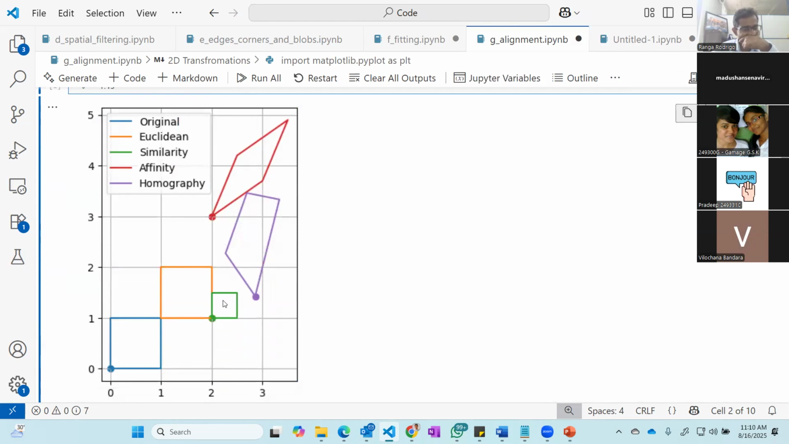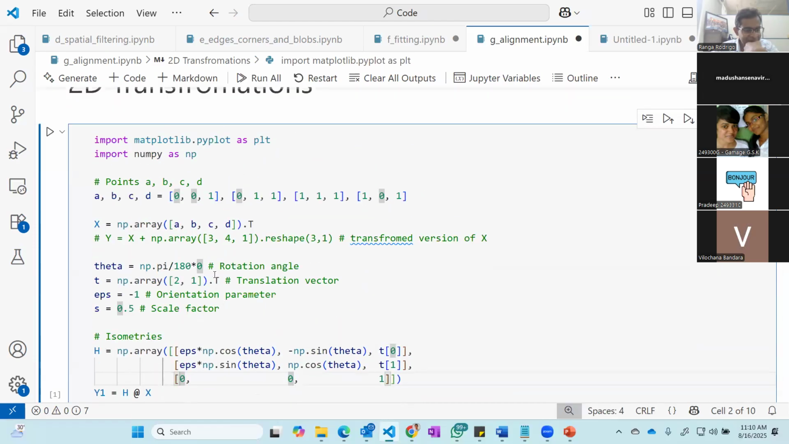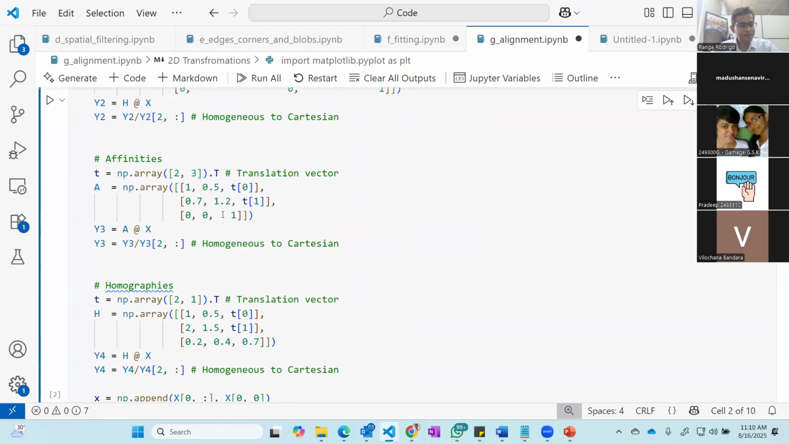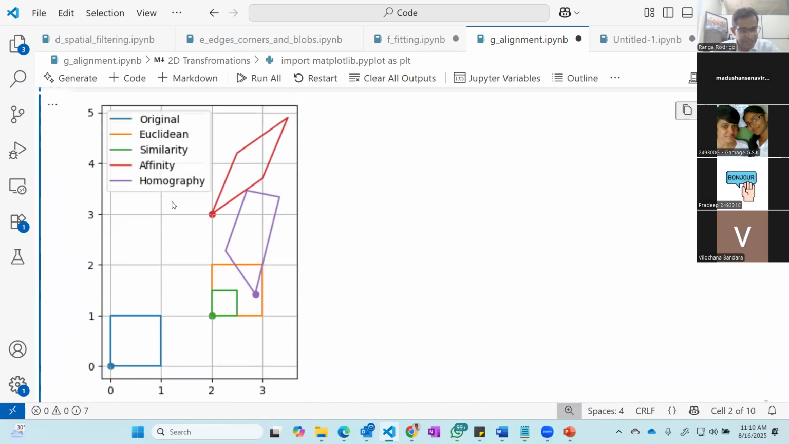So we made a little complication here that I will revert back. This epsilon I want to keep as 1. Otherwise, you will get very confused, because I wrote the full thing in slides. You can see this point 0, 0 has gone to 2 and 1, and the orange one is the Euclidean transformation.